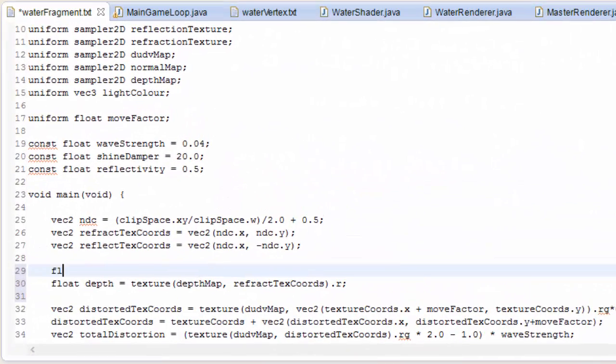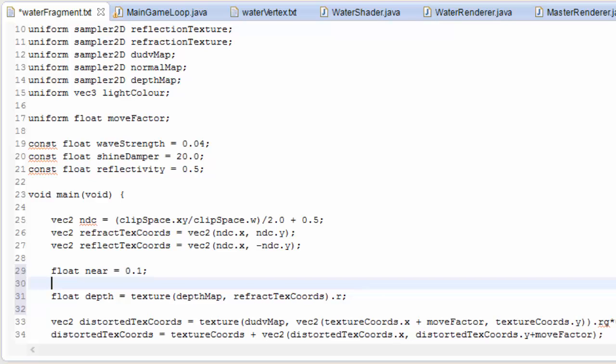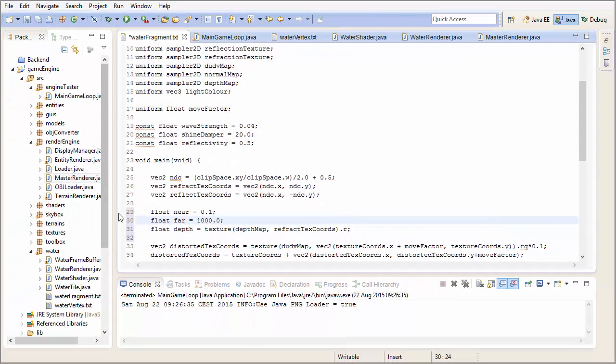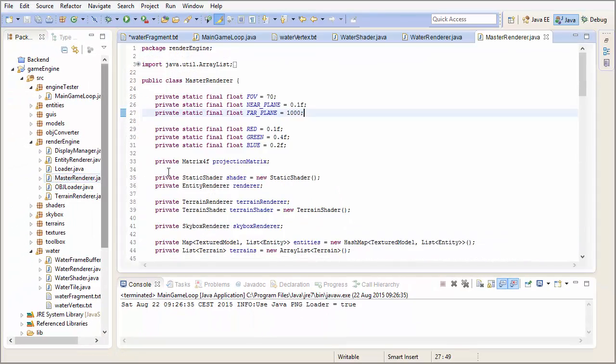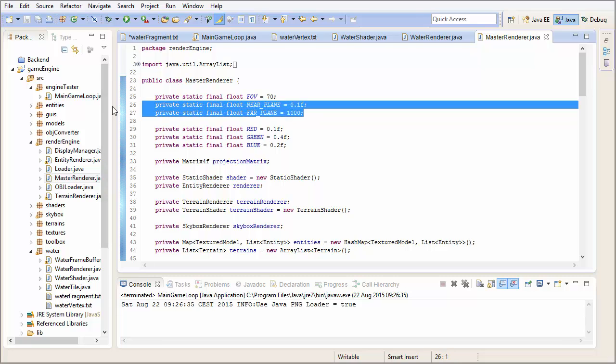So this conversion needs to know the near and far plane values that we use in our projection matrix, and I know that mine are 0.1 and 1000. These need to be the same as the values that you've got in the MasterRenderer up here, and you should really be loading these up as uniform variables.